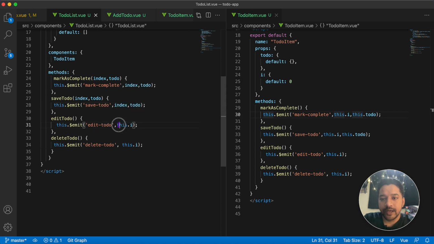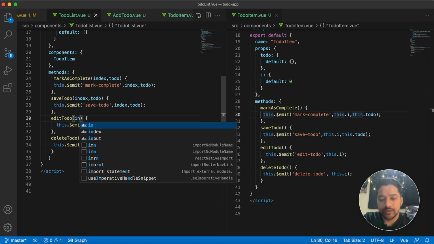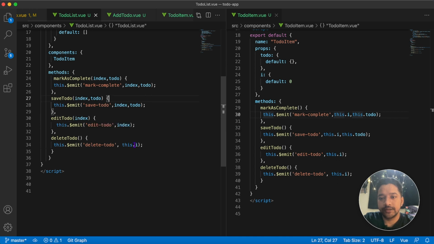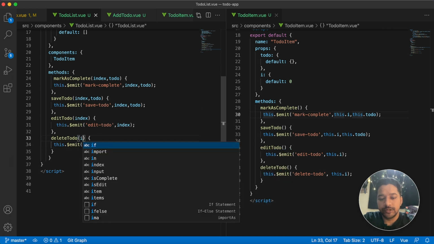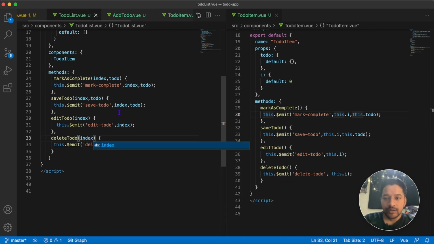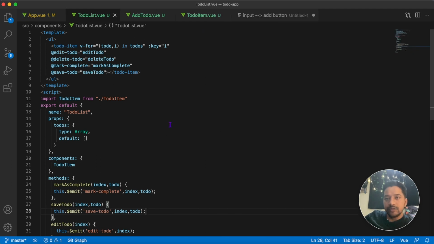Here we are only emitting index because only that is required. So here we'll emit that index value. Here also only the index value is required and we are getting this from the child component. So this is fine. Now this component is also completed. Now we are able to split this component.